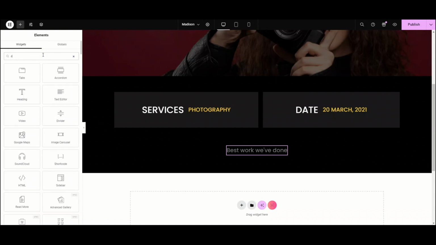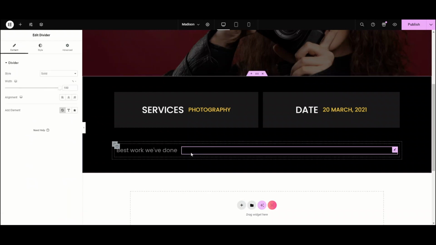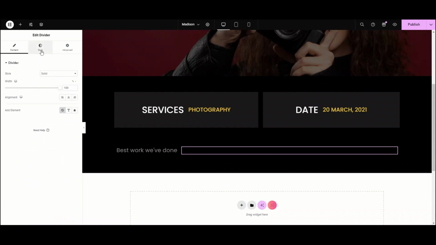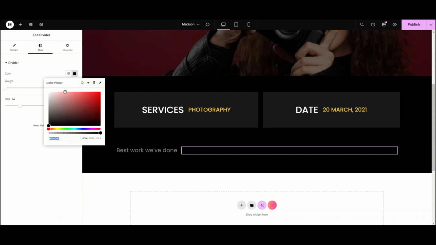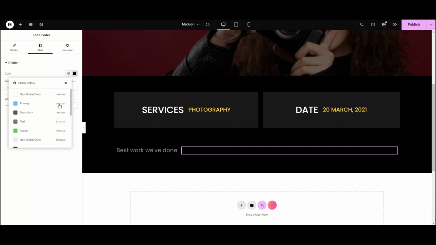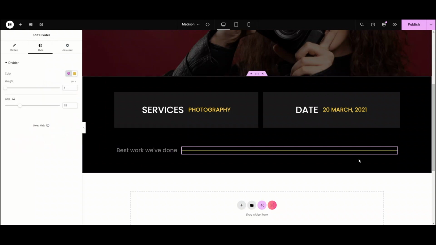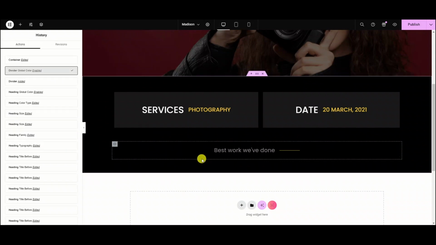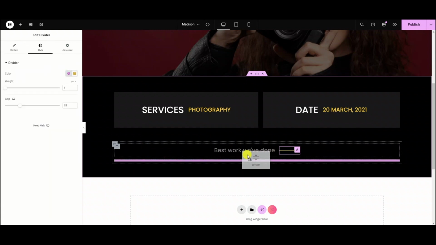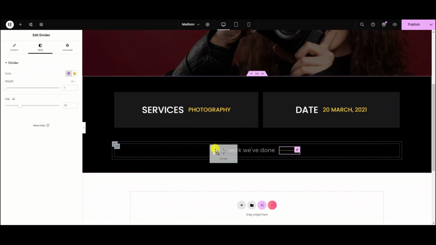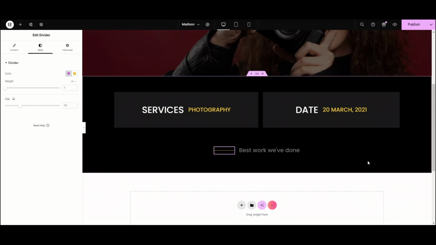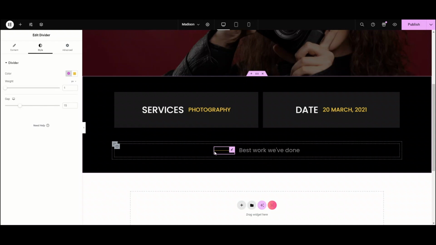Now search for the divider and drop it right here before or after the heading. Now let's choose the color. I'm choosing the color yellow. Now we will adjust the width. After adjusting the width of this divider, let's drop this divider before the heading. And look, now we will apply some floating or motion effects.